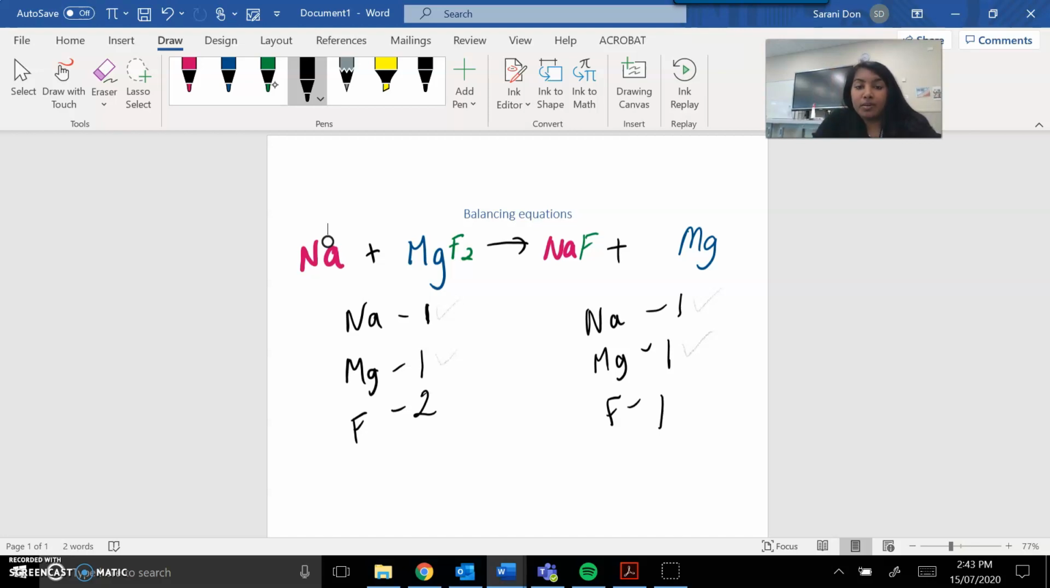So we've got 2 here because of that. We've got 1 here. So that means in order to make this, we need to make this a 2. So what we're going to do is we're going to put a large 2 in front. That is a coefficient. And we're only putting numbers in front. Cool. So now that I've put the number in front, that means there are 2 fluorines. So now that's balanced. Excellent.